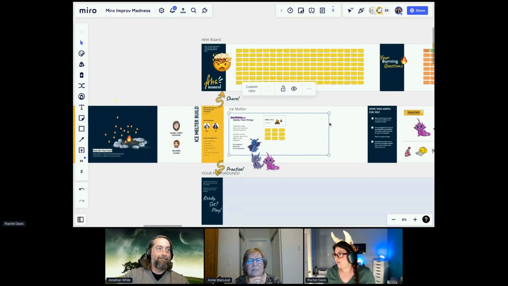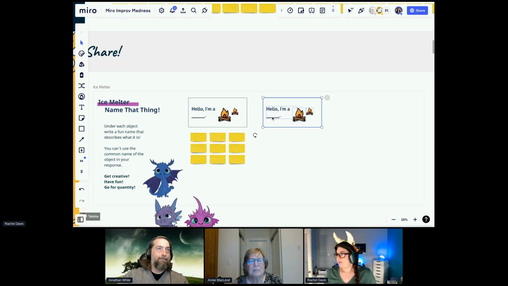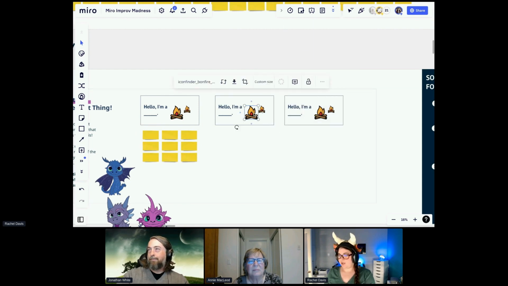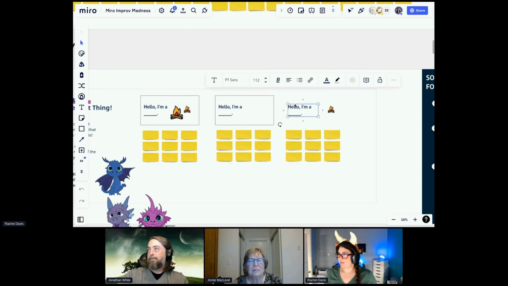So for this activity, this ice melter, you could do as many as you want. So I'm going to get you all participating here. And I'm going to do this here. And you're going to pick some icons, throw those in there. What do you want them to, whoops, what do you want them to define in this one? I lost my box there.